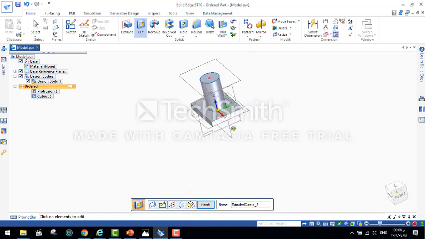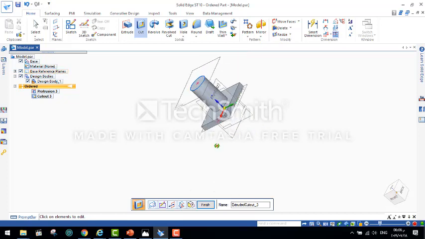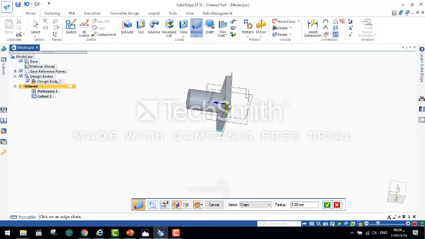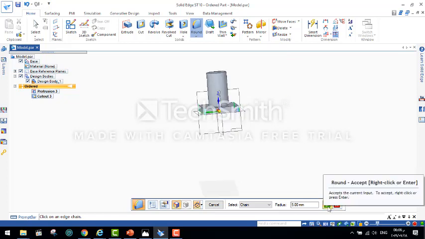We just need to eliminate these sharp edges. As we all know, the internal stresses are concentrated in the sharp edges. So we choose round and choose the radius of the round surface. It will be 5 millimeters, and let's choose these sharp edges. They are going to be a round surface instead of sharp edges, and click OK.